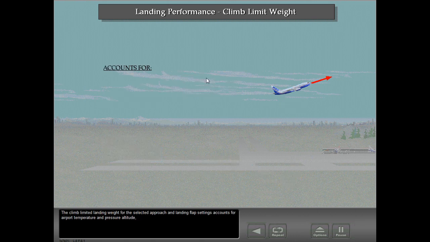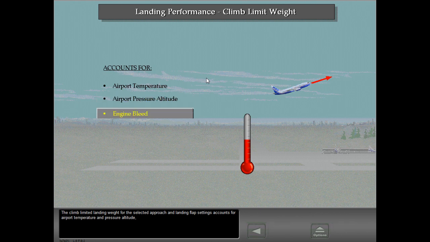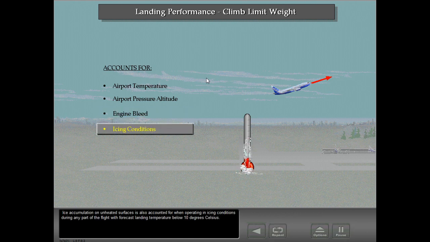The climb-limited landing weight for the selected approach and landing flap settings accounts for airport temperature and pressure altitude, as well as engine bleed for air conditioning and anti-ice. Ice accumulation on unheated surfaces is also accounted for when operating in icing conditions during any part of the flight with forecast landing temperature below 10 degrees Celsius.